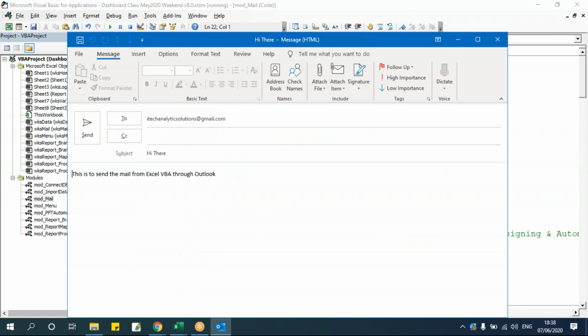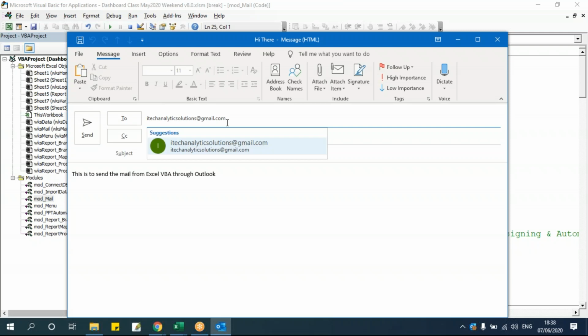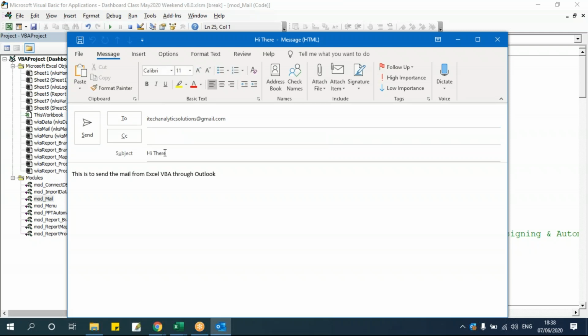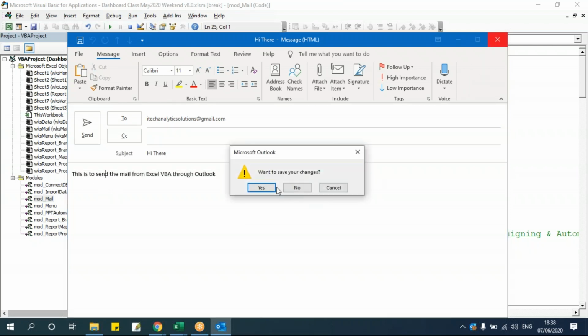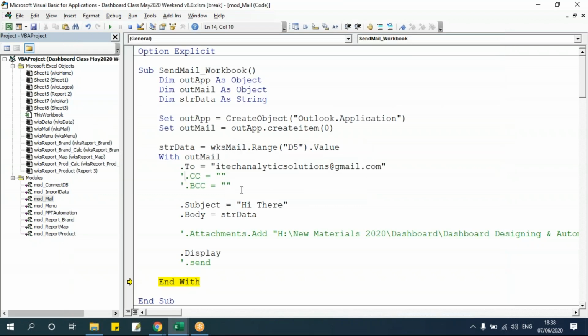I'll say display. So what it will do is open Outlook. See, Outlook is opened. I'm sending it to iTech Analytic Solutions, the subject is hi there, and here I'm mentioning the content to send, this one. Now suppose I give a CC, let's say in CC I'll give inquiry.its@gmail.com. Now let me run this.